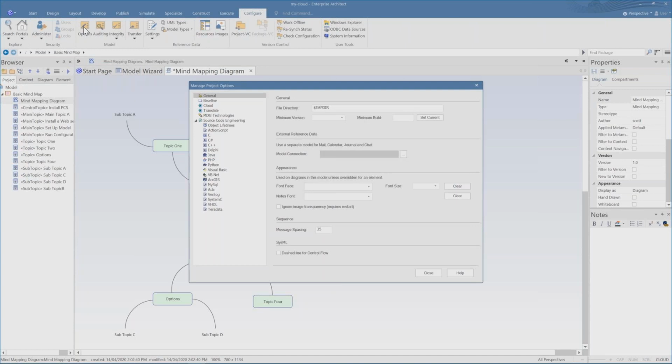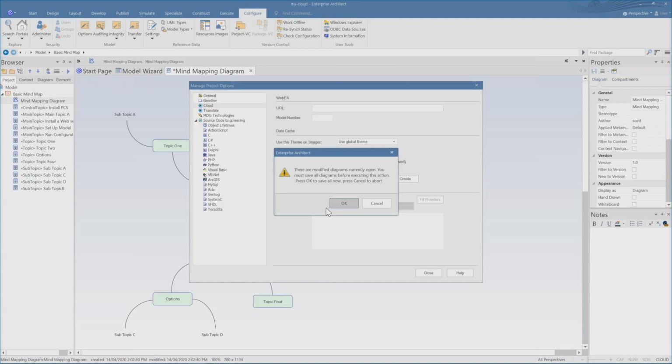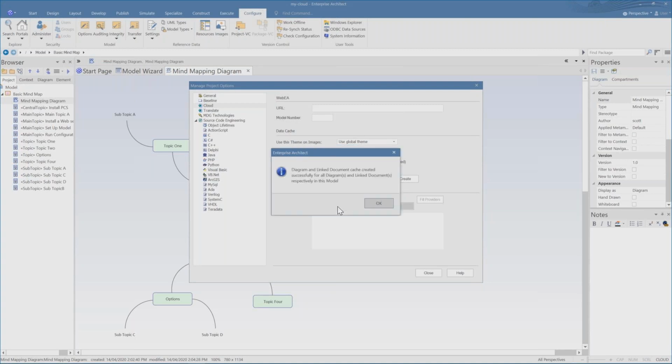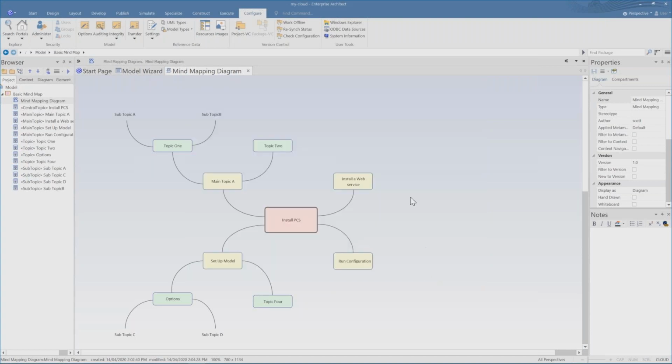Now, whenever you create a new model, it's always a good idea to use the configure tab to go into your options, and under cloud you can see auto create a diagram image and an image map, and auto create HTML page each time the document is saved. And that way, whenever you make a change to your model, those changes go live immediately. And this is one of the great things about using the ProCloud server, that any changes that are made will be displayed in real time.